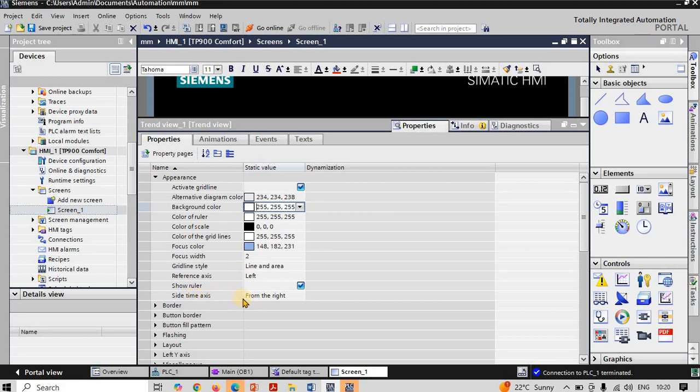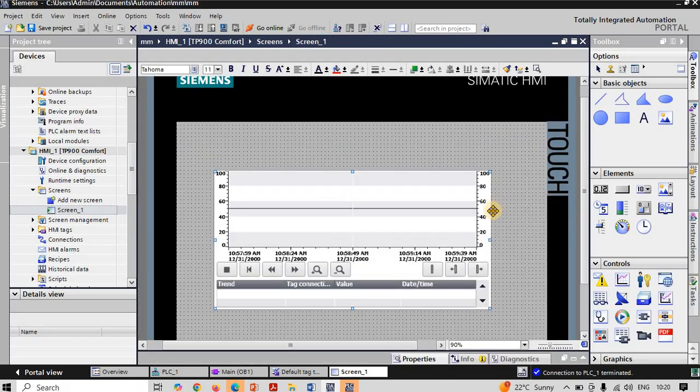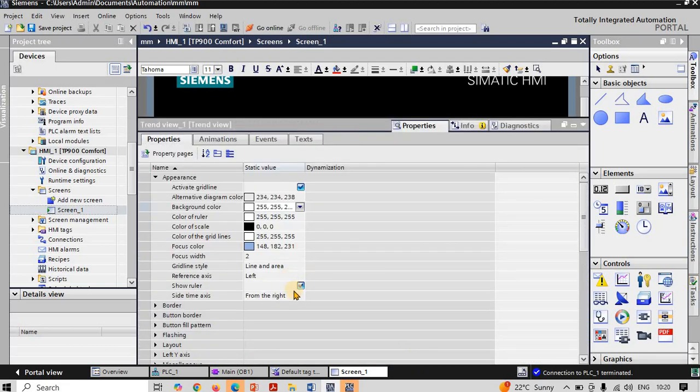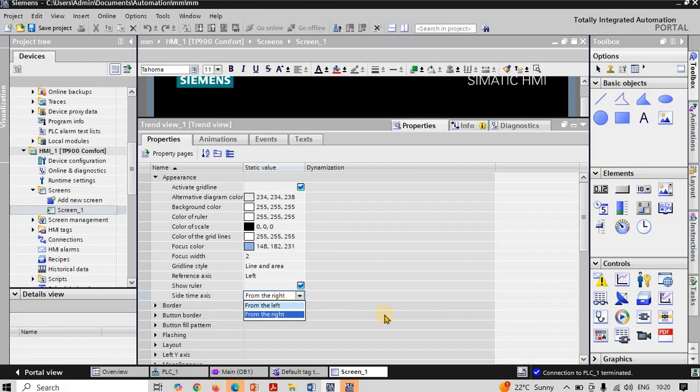Side time axis, so now it is on right side. Okay, you can see, let me show you. Side time axis, right, it is on right side, but you can select it as per your choice. Okay, so they have provided the options like from left, from right.